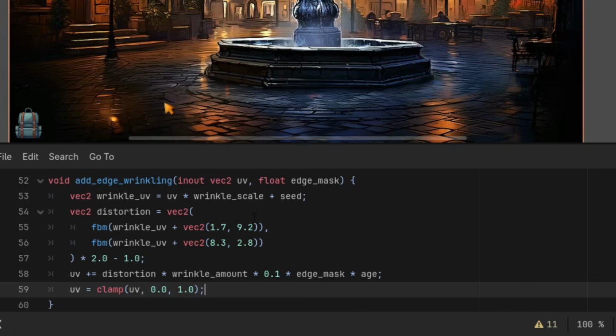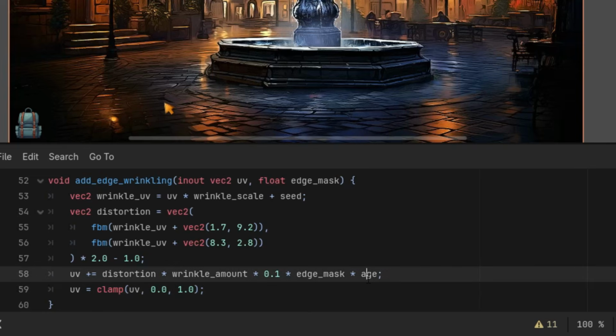Okay, so what did I do here? It's the result of various experiments as usual. So I'll just very briefly explain that we deform the coordinates based on the chosen parameters and the pseudo-random factor, which results in a fairly convincing wrinkled paper effect along the edges. In addition, we also use the age parameter, as I said, so the level of deformation increases as its value grows.